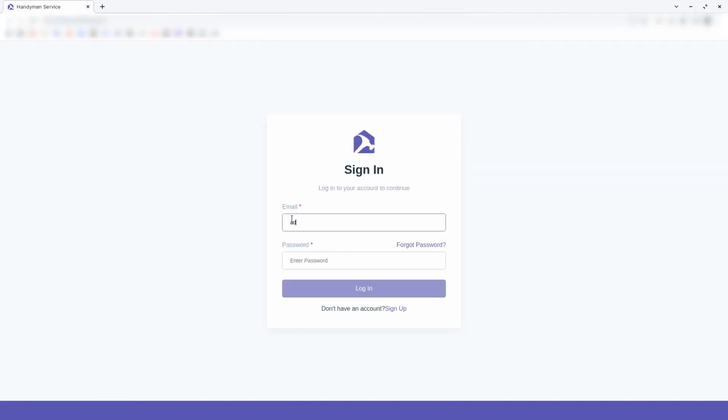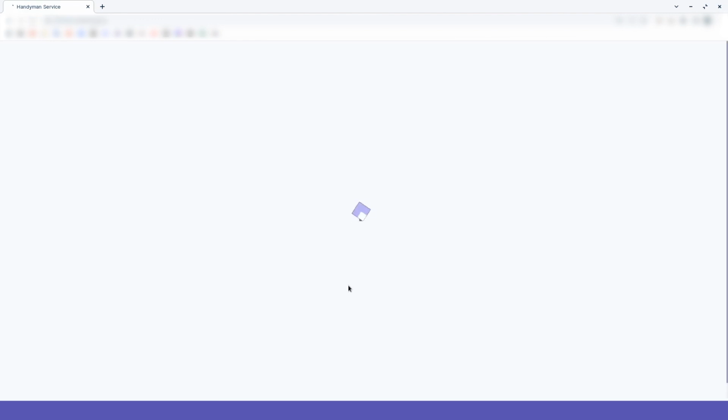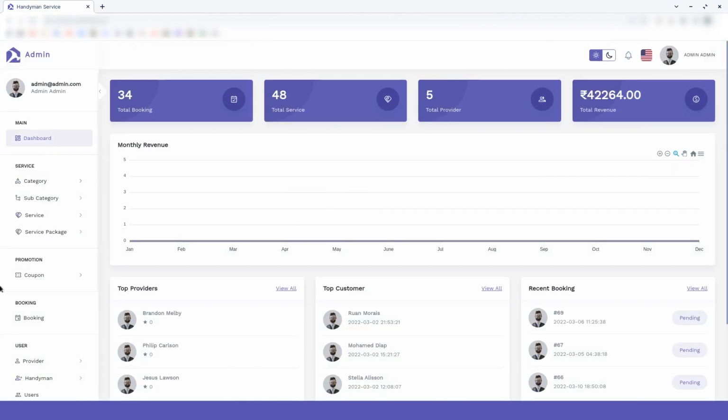So firstly, on the website, you have to log in with your admin email. So I will just enter that and log in to my account. And you can see this is our dashboard, and here is our sidebar where you can see all the categories and all that stuff.